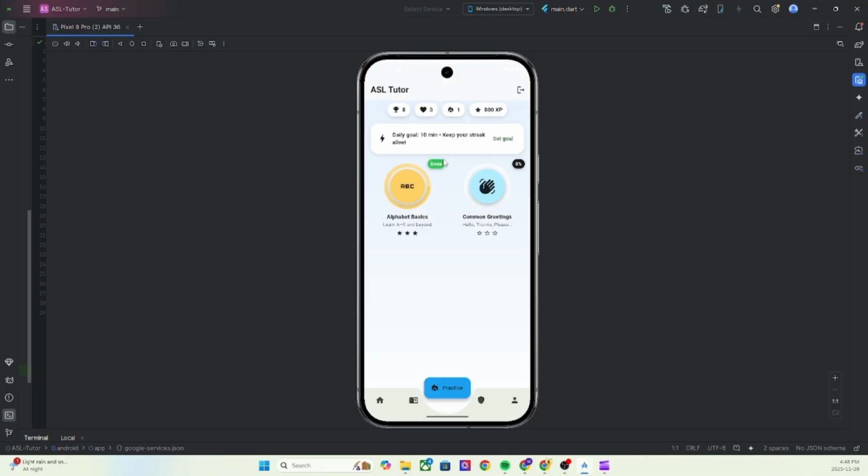Also, I forgot to go over the icons. So at the top, we have the trophies icon. This represents how many lessons or levels you've completed. We have the streak icon, so your streak number, and we have the XP level. The XP level works in a way where you gain 100 XP every single time you complete a lesson.